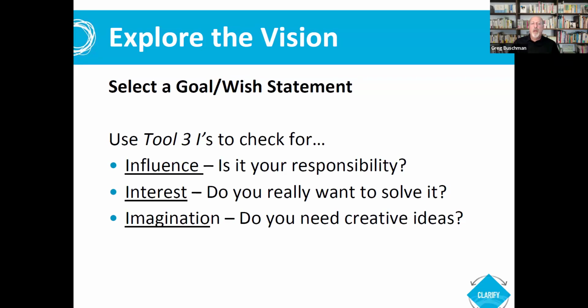There's also another tool called the 3 I's, and this is the thing that you want to check when you're defining your vision. And that is using the 3 I's to check for influence, interest, and imagination. First off, do you actually have influence over the problem itself? If not, you might not be the right department to try to solve it. Second, how interested are you? Is this high value, low value? And do you really want to solve it?